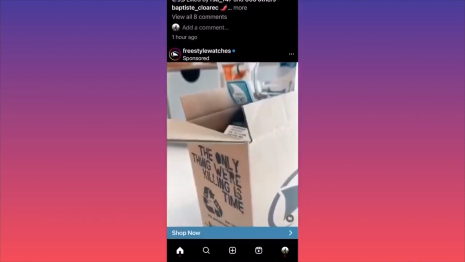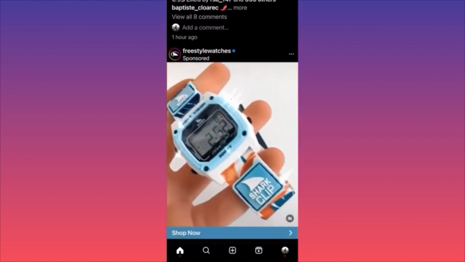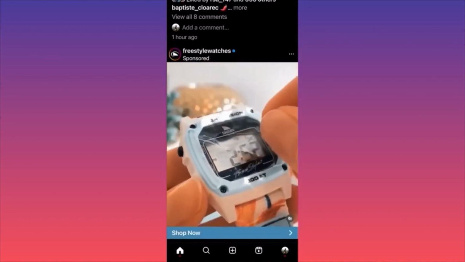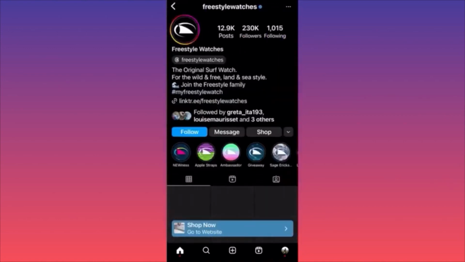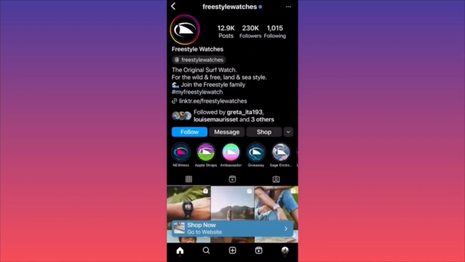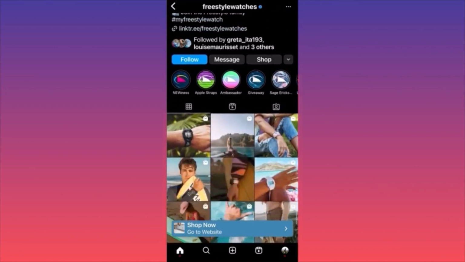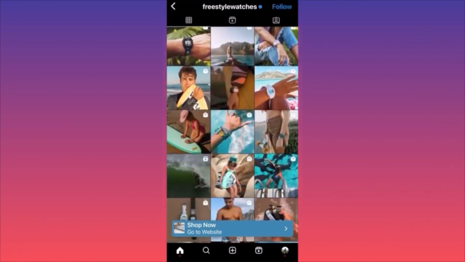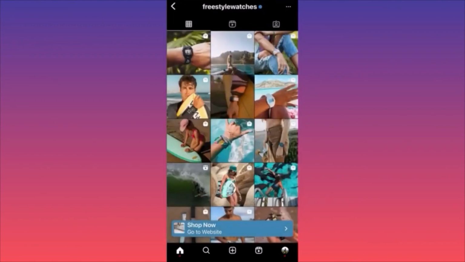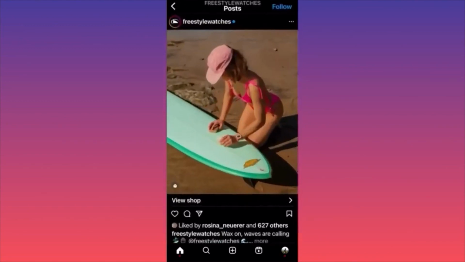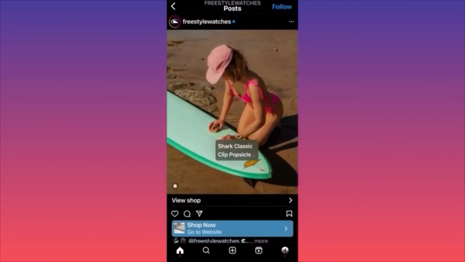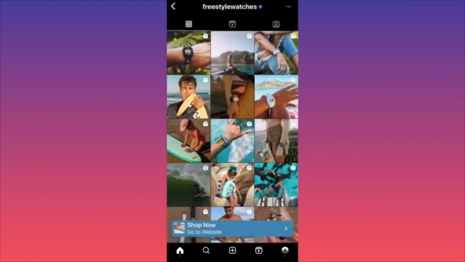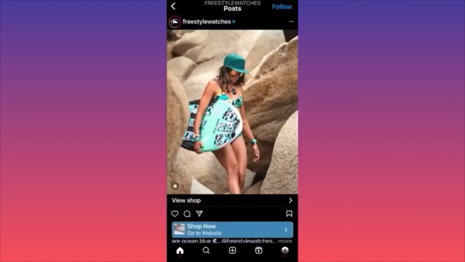So let's see this one over here. Someone is promoting this watch. If you go on the website or the page of the actual watch brand, you will see what they have. The majority of their content is not a product. The majority of the posts on their page are simply lifestyle. So this one, it's a lifestyle. You don't see the product. This one, it's a lifestyle. You're not going to pay attention to the watch if you don't see the click, right? Then this one, it's a lifestyle.